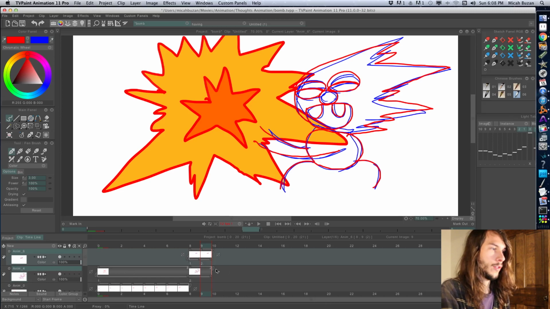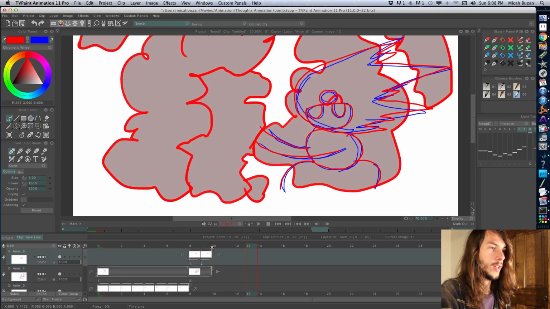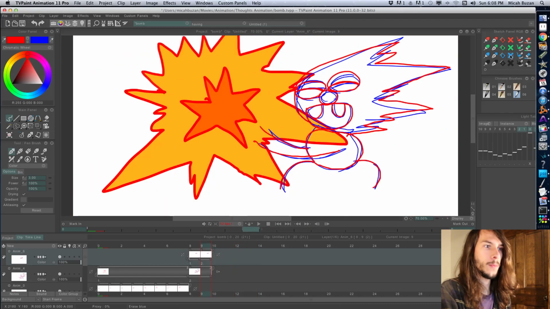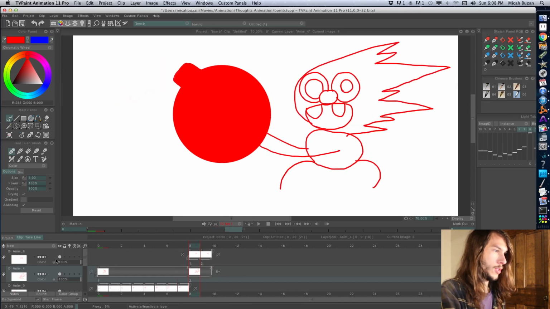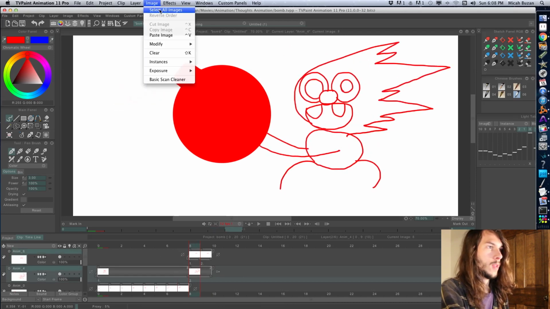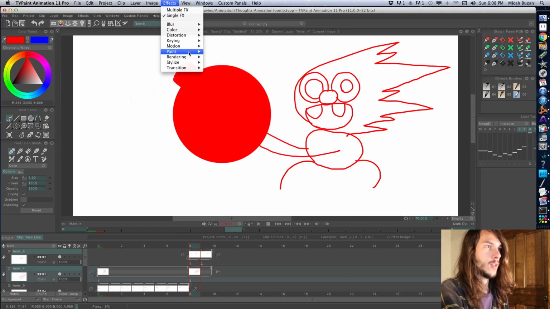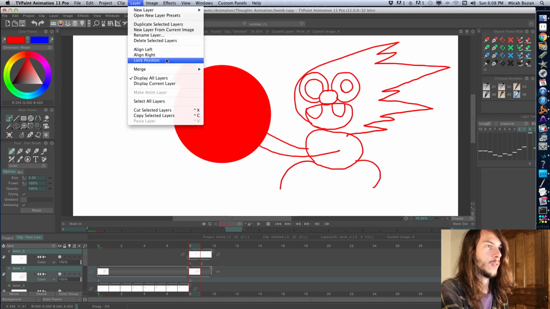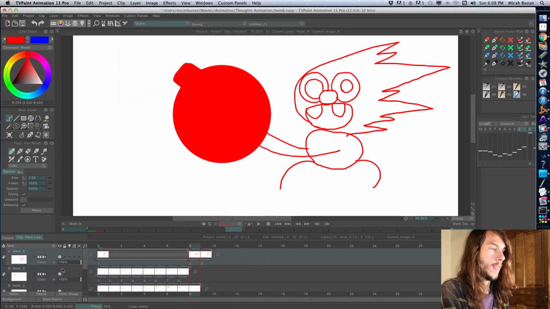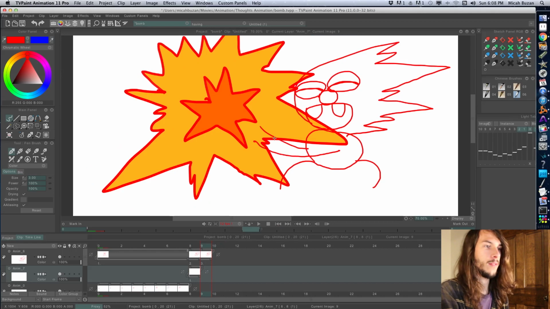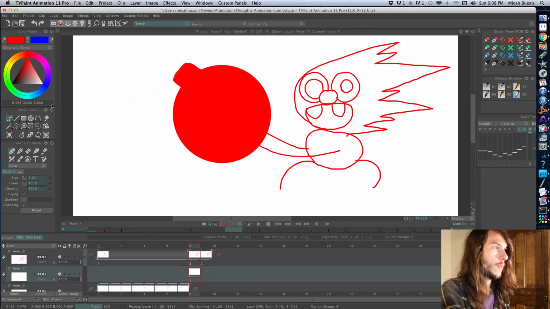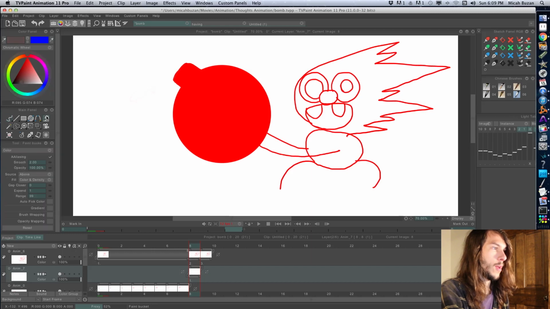We will merge these layers. Oops, first, get rid of the blue. And then we'll merge these two layers and color it. And then stretch it out to the point that needs to be. And then we'll drag it underneath the bomb, because currently the line work is above the bomb. We don't want that. But for right now, it's okay, because we have to see what we're doing here.